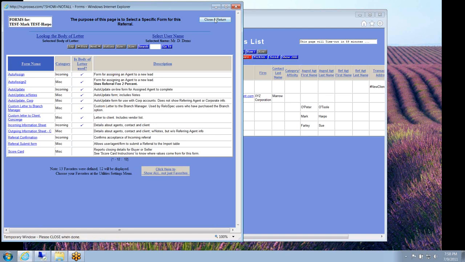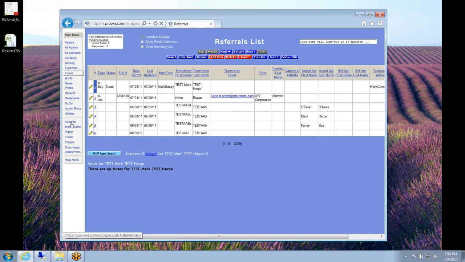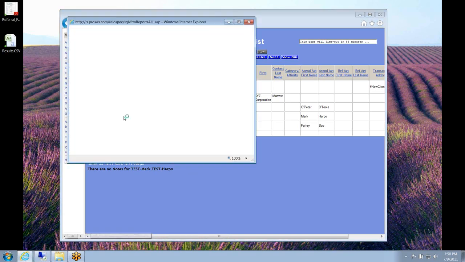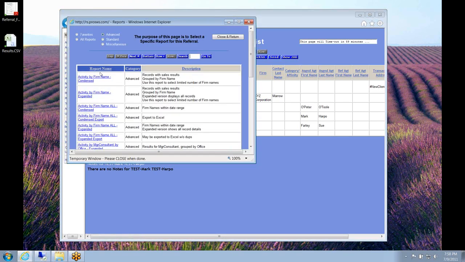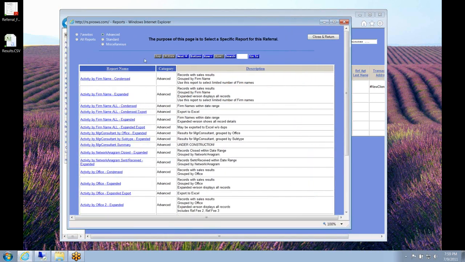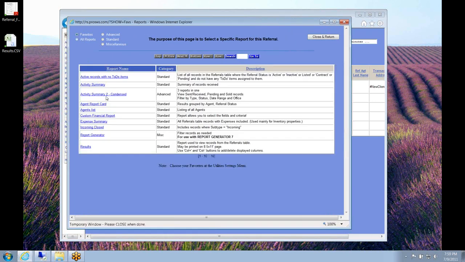Okay, now let's take a look at reports. For reports, you'll see that again we have radio buttons on the reports page. All right, we have favorite reports. Just like we have favorite forms, we can have favorite reports. And by the way, when you select a favorite form or a favorite report, you are selecting it for all of the people in your office using ReloSpec. Okay, it's not individual to the user, but rather to the database. Okay, so we have favorites.